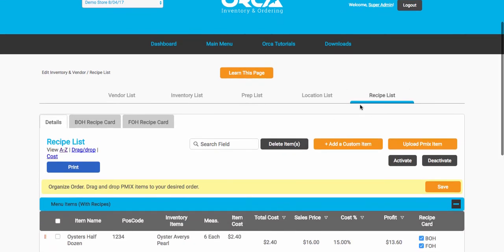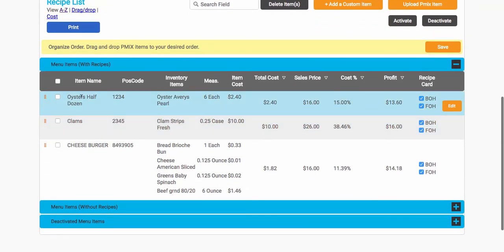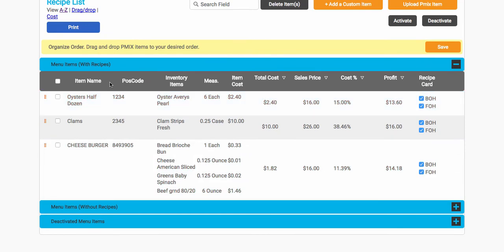So this is the recipe section, and this is your items that you sell on your POS. We automatically import those items from your POS. So all you need to do is assign which inventory item and how much of it will go with that menu item. Once that's done, the total cost, the sale price, your food cost, and your profit will always be up to date, because whether you change the selling price on your POS or the prices change for the products that you're purchasing, we will always update it for you automatically.